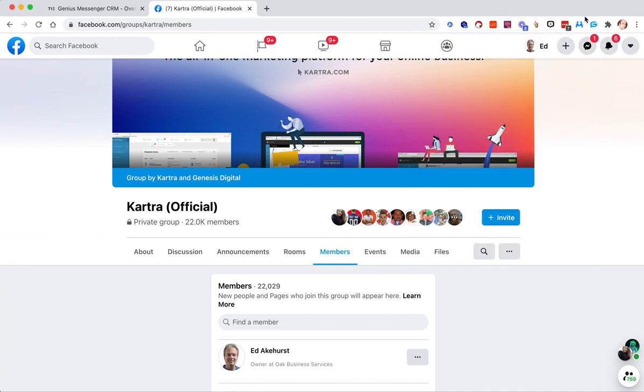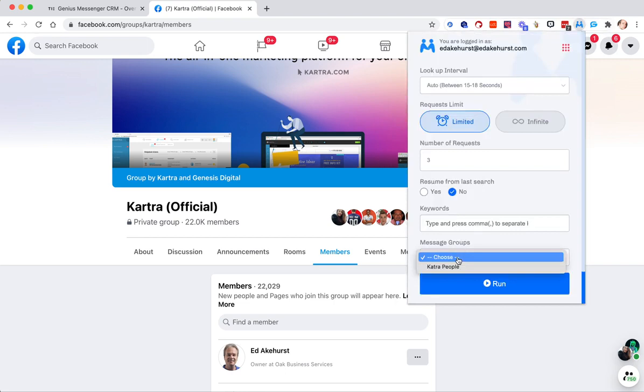Now we'll come back here and we'll hit this. Now if we hit message groups, we can choose which group we want. And this one is going to be the Kartra people. I misspelled that, but that's fine. And now when I hit run and it sends the message, it's going to put out the friend request, and it's also going to send that message out. And so they'll see the message and see what you want, and that you're probably a legit person because you're asking them a question and you're reaching out to them. So that is how Genius Connector runs.